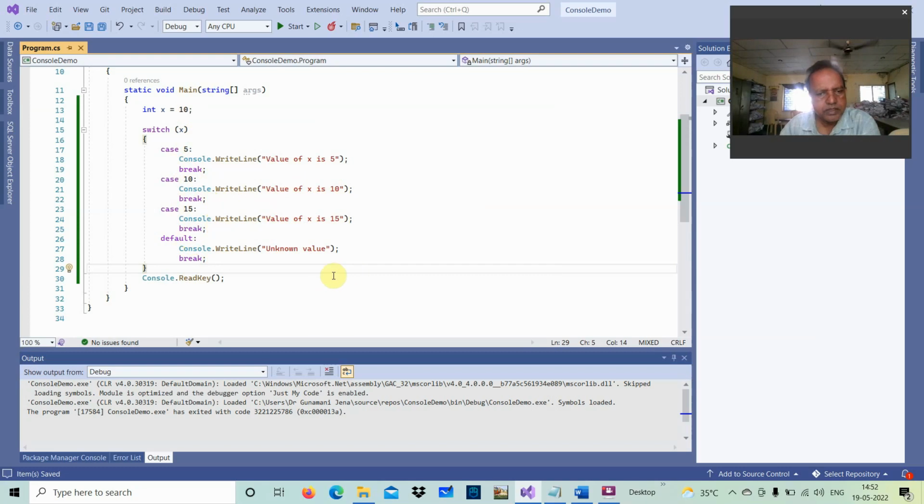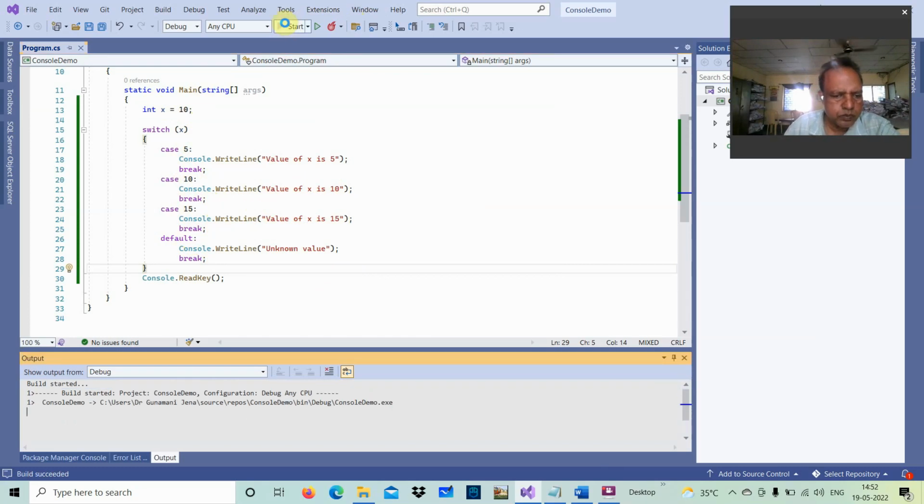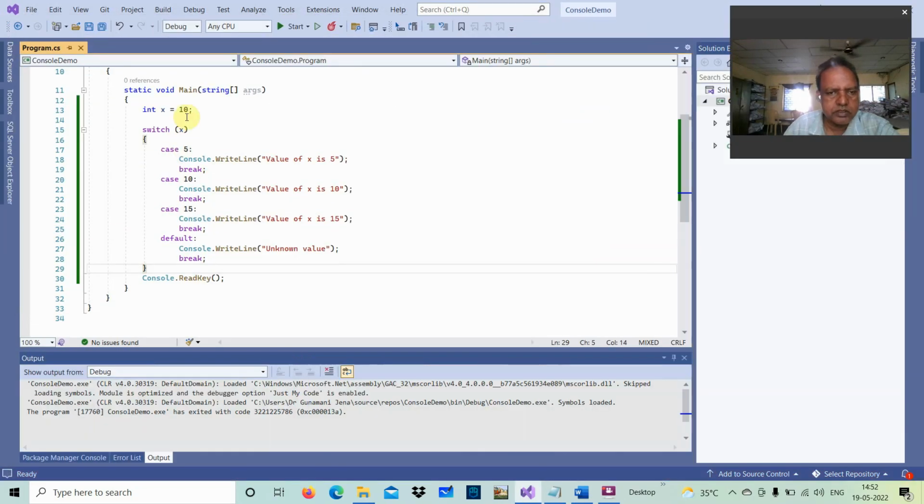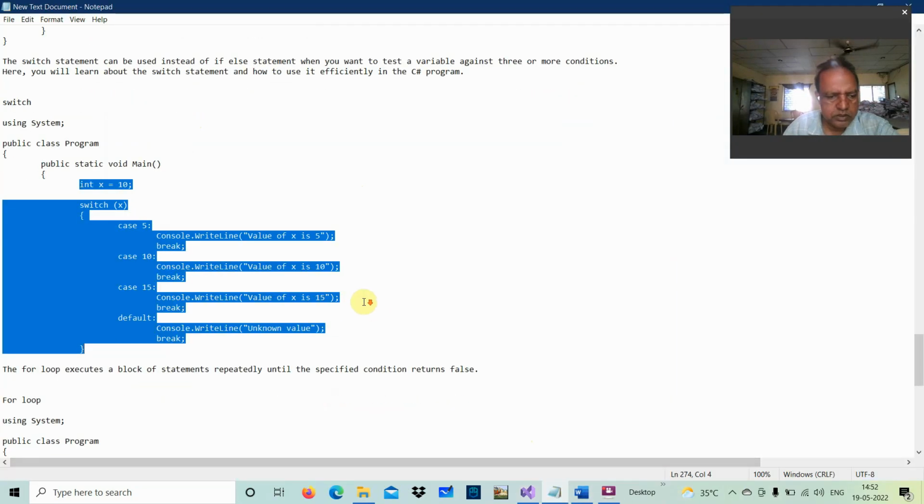So in that case, let us run this program and see. Our given integer x is equal to 10 is already defined. Value of x is equal to 10. Yes, we are getting the value because x is already given. So only the second case, 10, is giving the print. Similarly, we can go for some other thing here also.